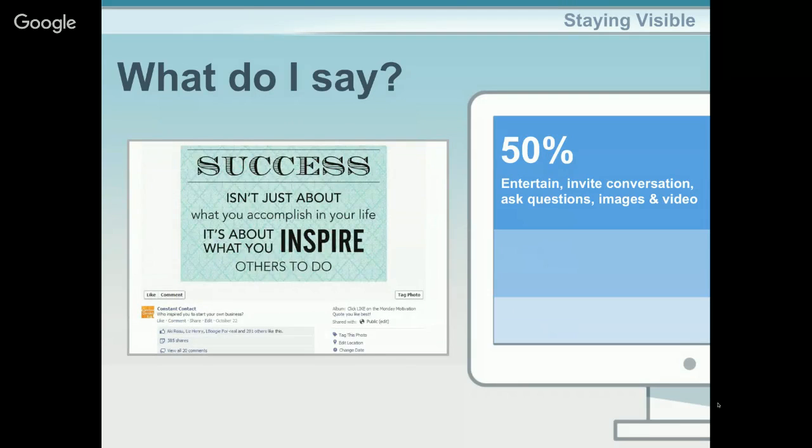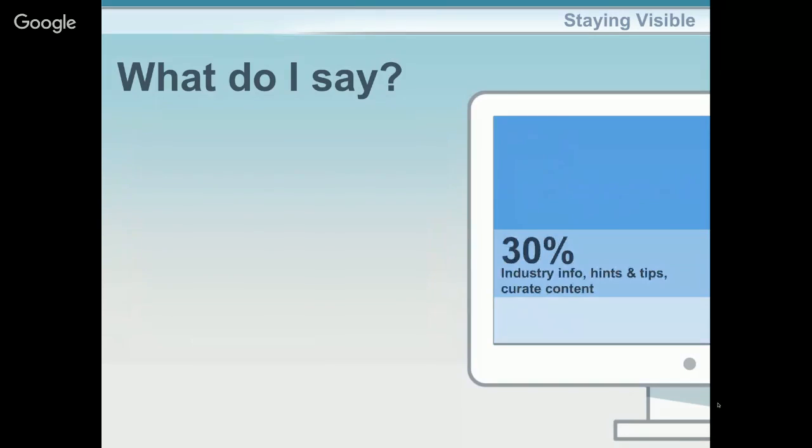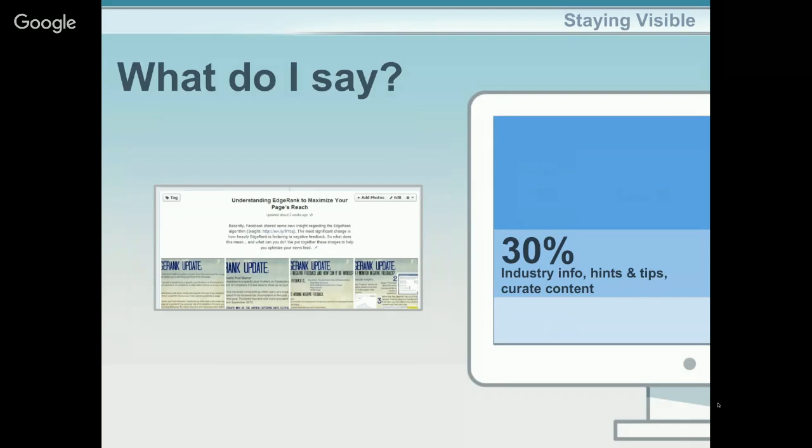"Success isn't just about what you accomplish in life, it's about what you inspire others to do." Interesting and helpful. This is actually a Canva example of a quote that was found out there. Present it well, present it interestingly, and engage people to connect. So that's the first 50%, engage. The second 30%, inform. Connect with industry info, hints, tips, curate content, and prove to your customers that you still are the professional that they should go to whenever they have the need that you fill.